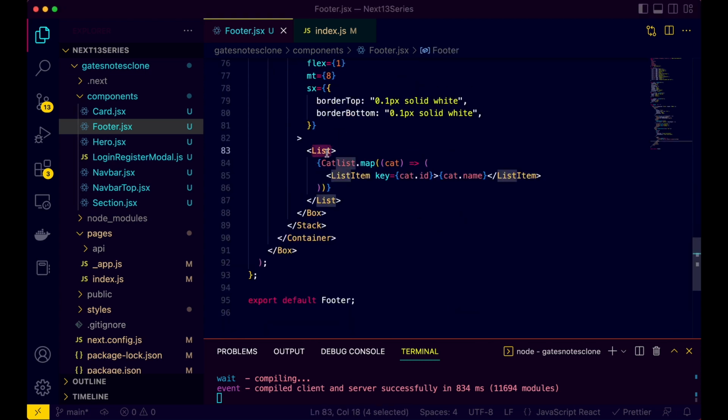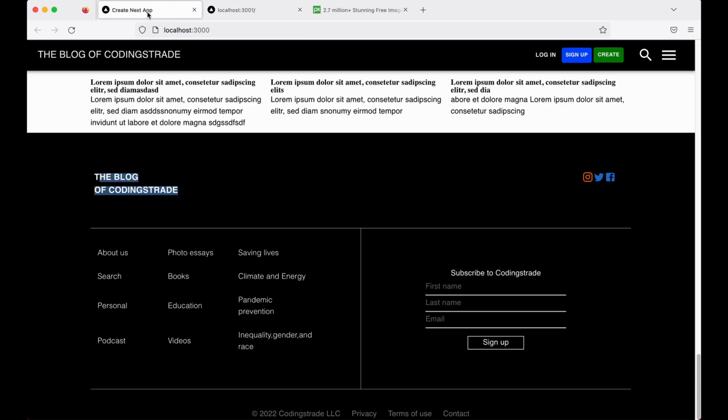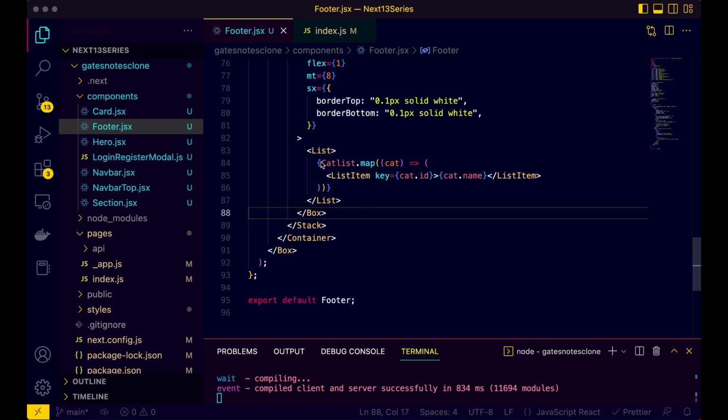So here we got our list, then we got our map, and for each cart content we have used the list item, and we are showing every category name inside each list item here. And then after this, in the side of that, so here in this area we will put all those inputs here, so the users can type their email address and first name, last name, and they can just sign up or subscribe to our blog. So for this, let me paste something also.